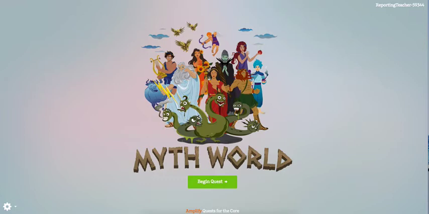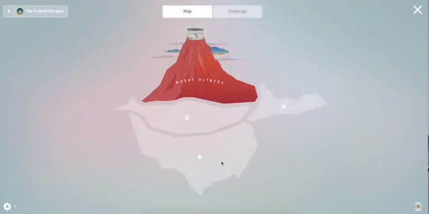Finally, let's conclude by taking a look at the student view of the quest. Keep in mind that you can toggle between the student view and the teacher guide tabs while students are navigating through the quest. To begin the quest, students will click on the green Begin Quest button, then the green Start Exploring button to open the Gods of the Mount Olympus level.